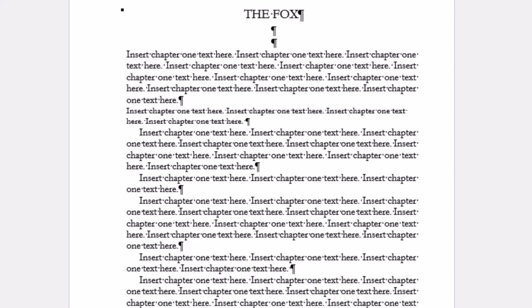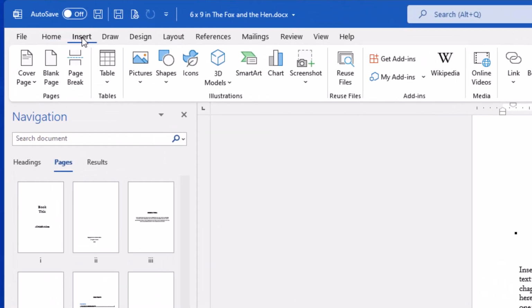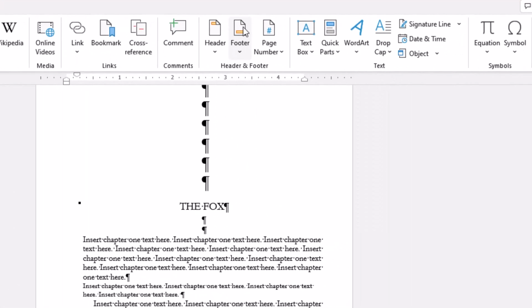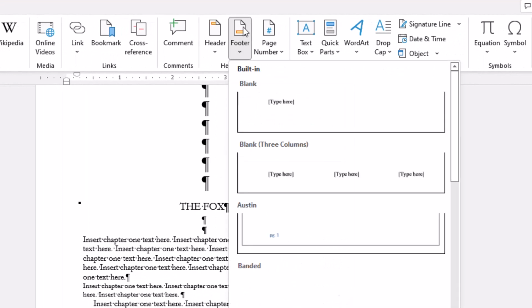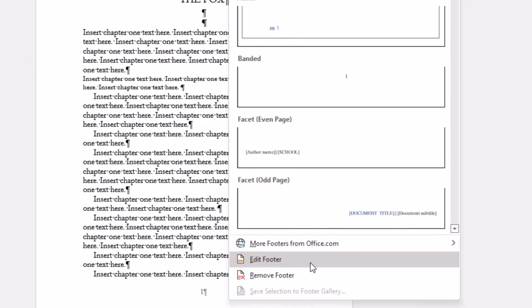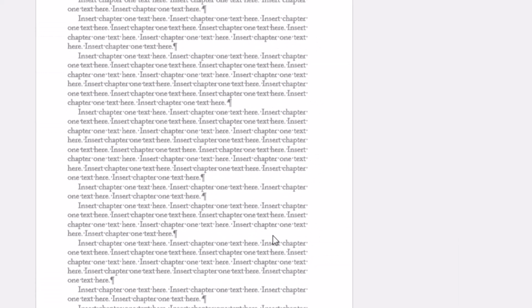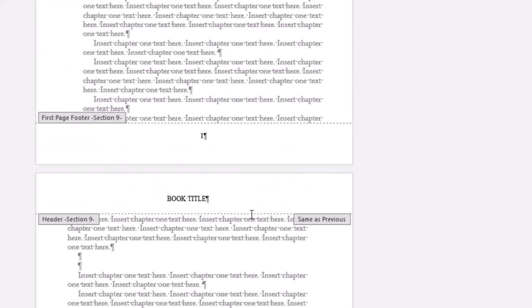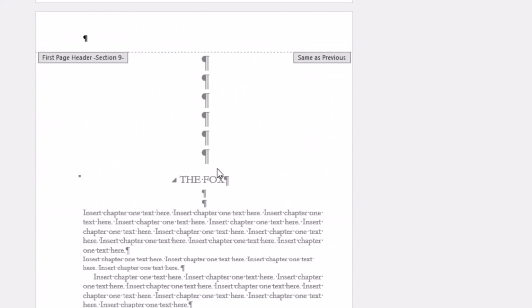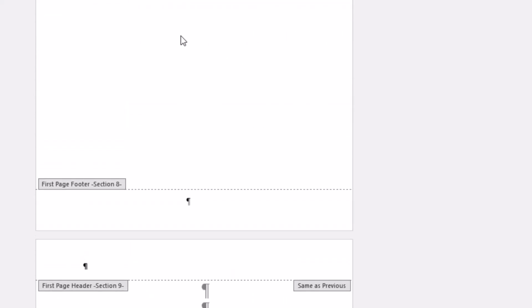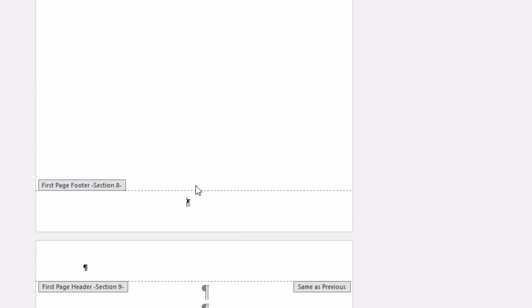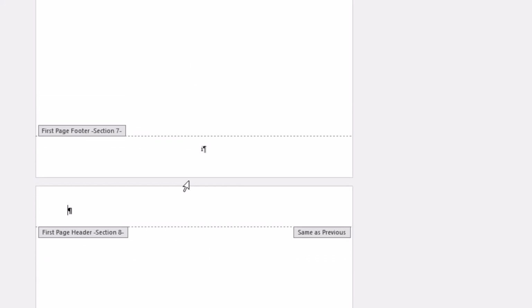And so if I take you over to insert, and then we're going to go down to the footer, because this is all taking place in the footer. And then we're going to choose edit footer. So the main thing that you need to know here is when I go up to the top and I go to that footer, I'm going to go to the acknowledgements page. You're going to notice that it shows in the footer, first page footer, section 7.